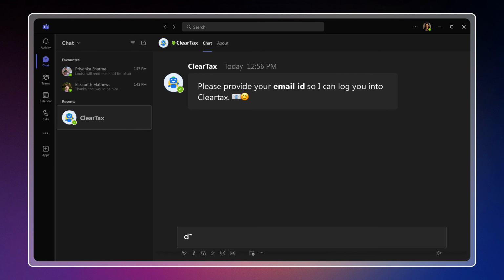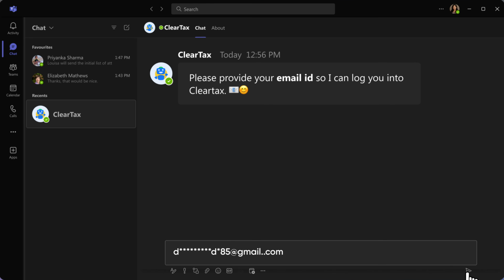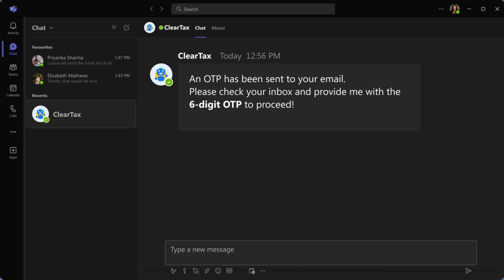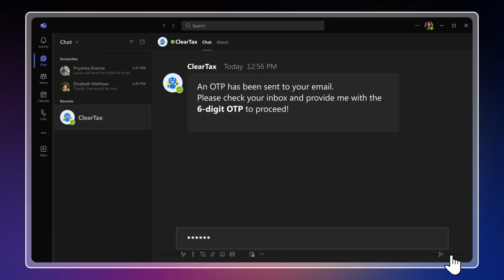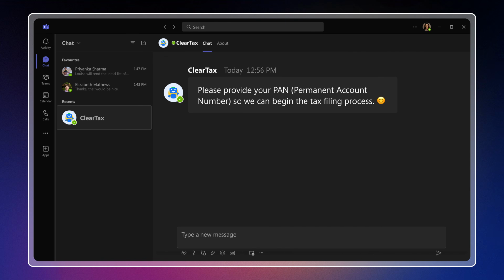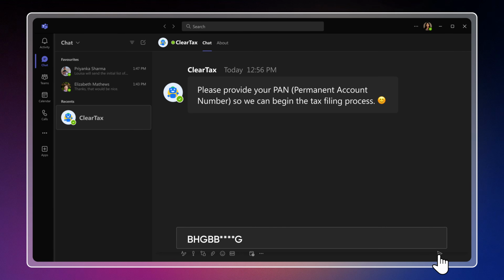Next, enter your email address in the chat box to log into ClearTax. Please enter the OTP sent to you on your email. Please be patient, as sometimes it might take some time for the OTPs to come. Following this, enter the PAN number to start the tax filing process.